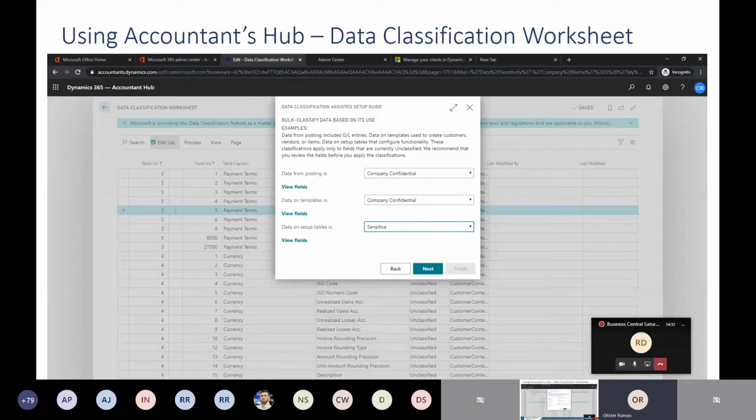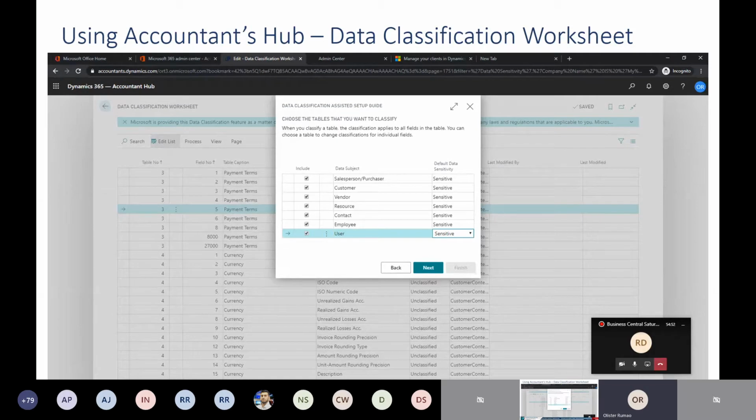Going to classify manually, you can set up if the posting data is supposed to be considered confidential, or template data is supposed to be considered confidential, or the setup table data is supposed to be considered confidential. You can just select this generic form, and it should allow you to classify your data in Accountants Hub. Now this is with regards to our data, that is in this case our entities. So you can just map them individually however you want as per your requirements.